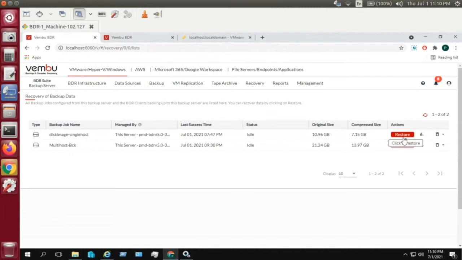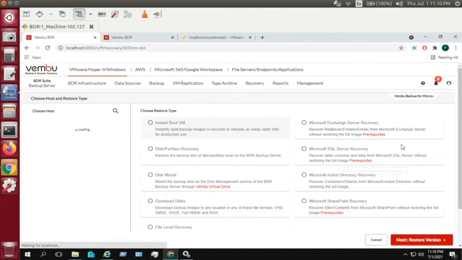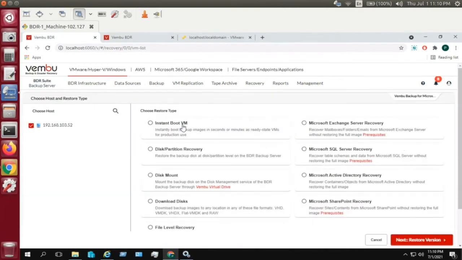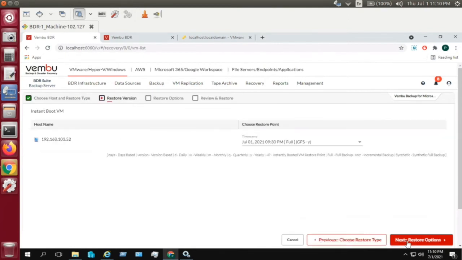So when I click to restore, I have multiple options to restore here. One is instant boot VM. Using this option, I can instantly boot my data. I can select the host. I can instantly boot my data as a virtual machine. Basically for this, you should have taken a backup of your boot partition drives. Once those boot partition drives are backed up, then obviously you can boot that as a virtual machine.